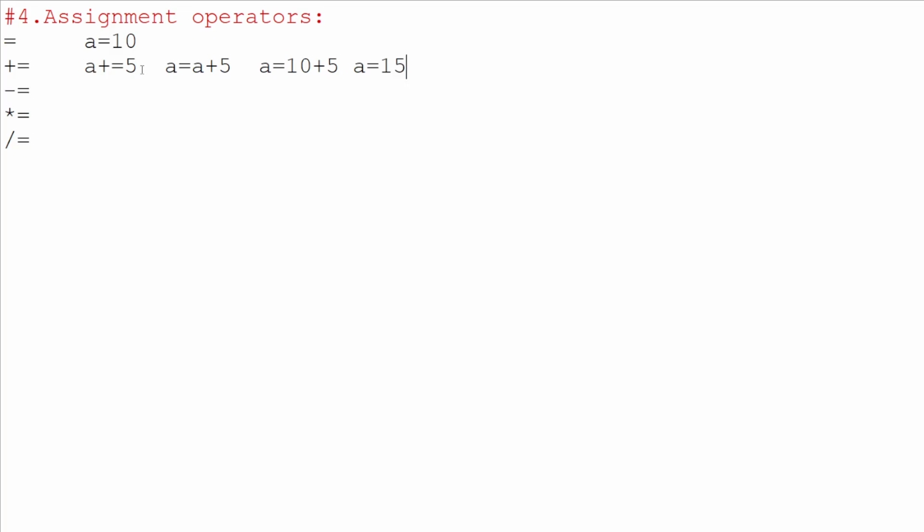In this case, a plus equal to 5 means a equal to a plus 5, which means with a add 5 and assign back to the a itself. For example, if we just write a plus 5, it will be 15, and the value of a is always 10. Here we are changing the value of a permanently. A plus equal to 5 means we will add 5 with the value inside a and then store it back to the a itself. Now the value of a became 15.